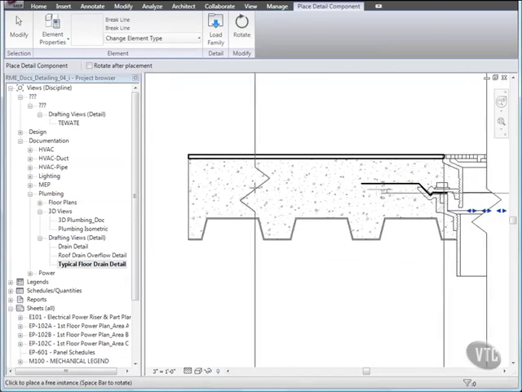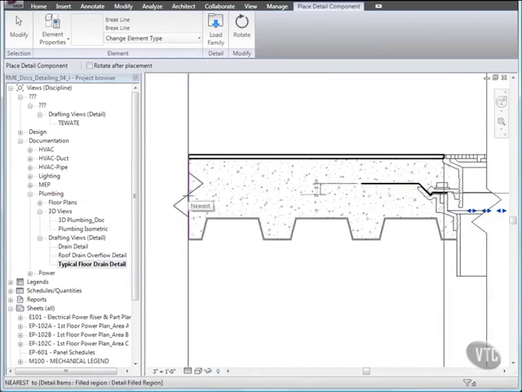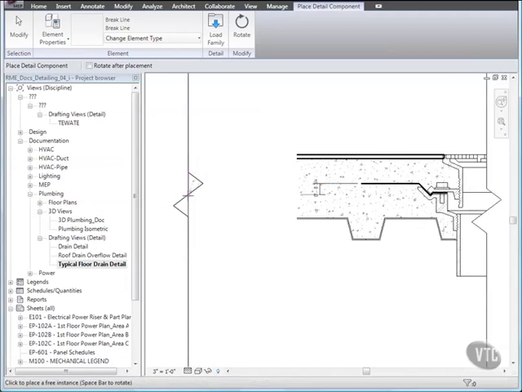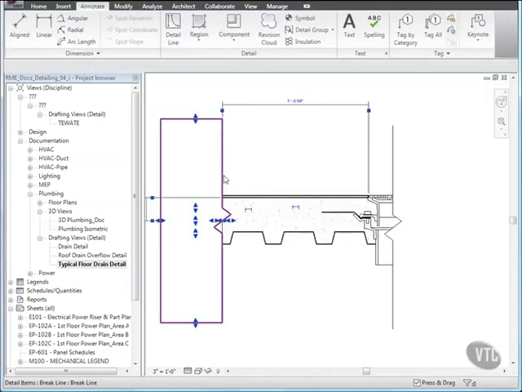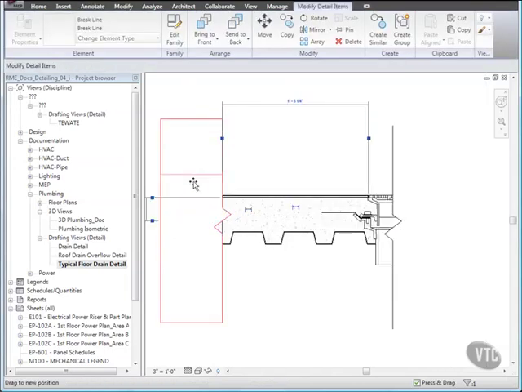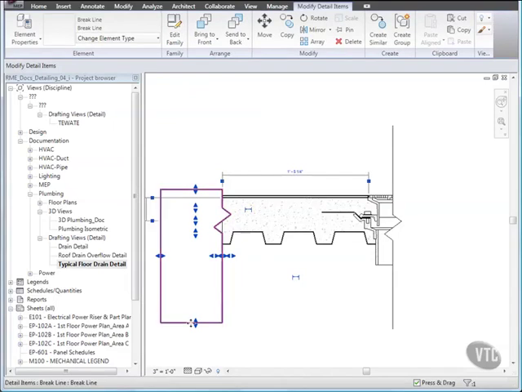Place another one at the midpoint of the slab's left edge. Press Escape twice. Modify the break line boundaries using the grips as shown.